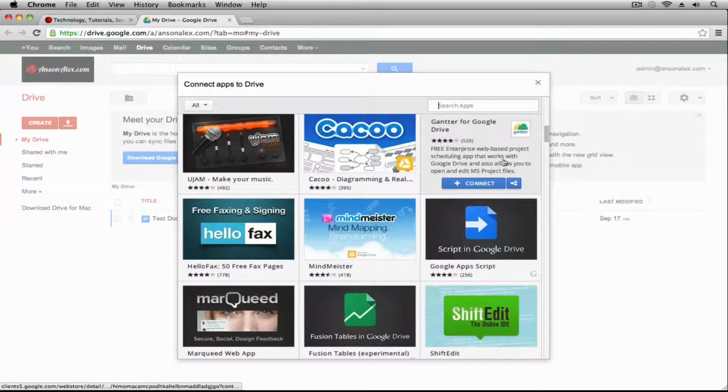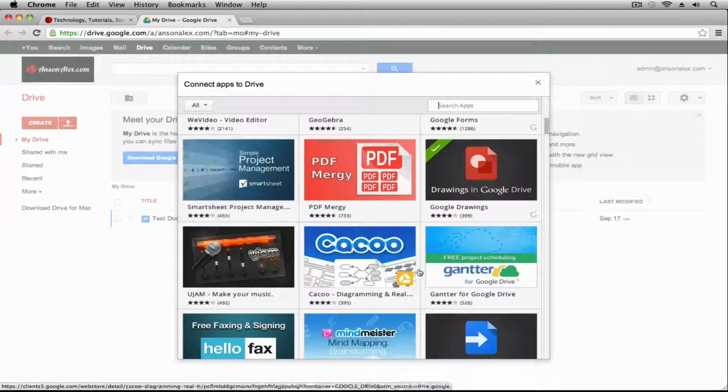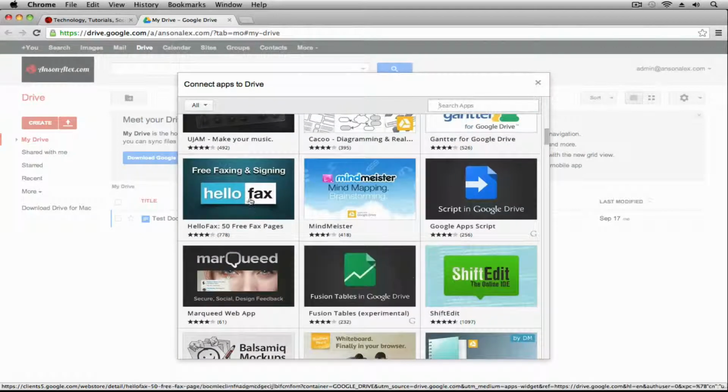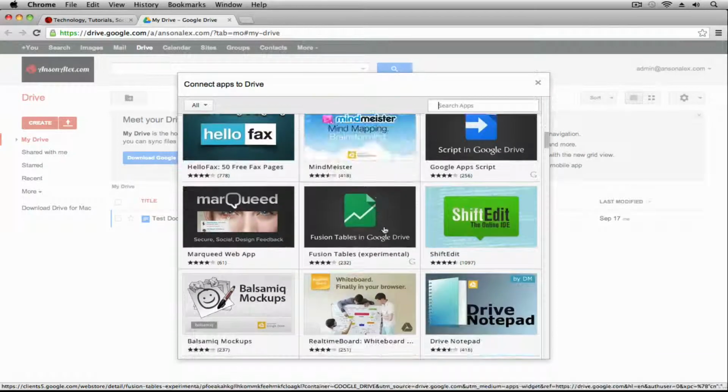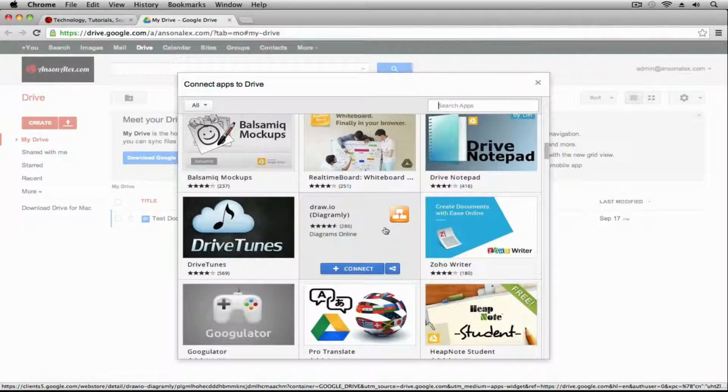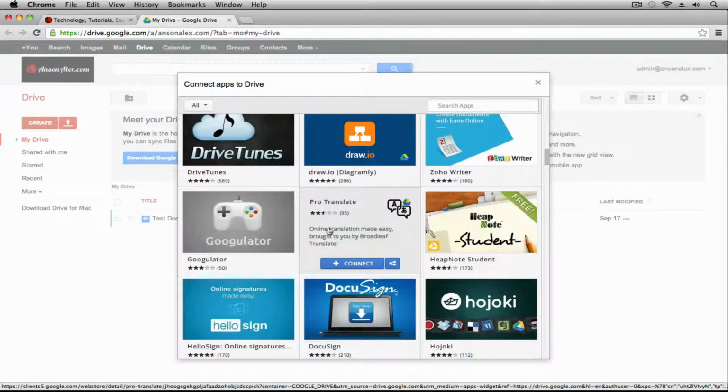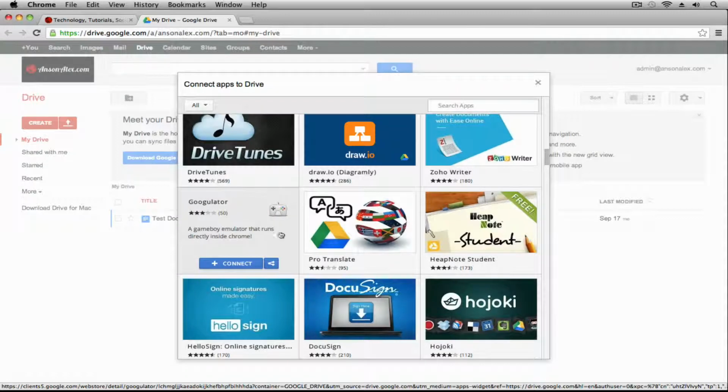You see up here, there is another Gantt chart as well. Might check that out, although I have heard of Smartsheet before, so I want to check that one out first. They've got a faxing app here that you could use. There's a whole bunch of them. As we scroll through, we've got a translator. I don't even know what this Googleator is. A Game Boy emulator that runs inside of Google Chrome. Okay, well, that's pretty cool.